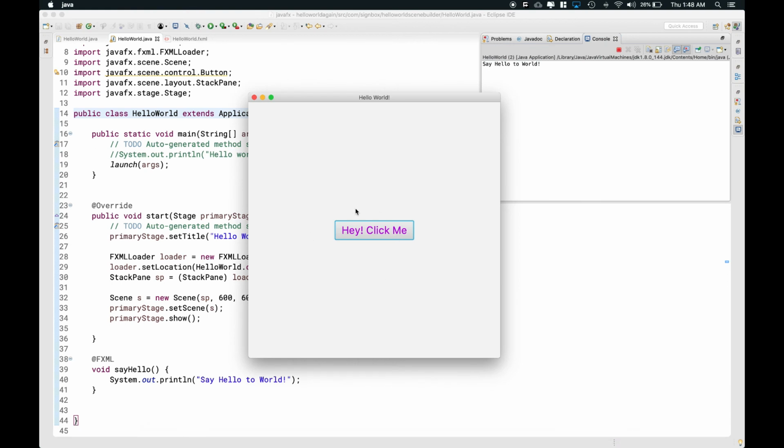So guys, I hope this video is easy for you to understand the HelloWorld program with Scene Builder. And you guys know Scene Builder is very easy. In Scene Builder we can create our UI just by dragging and dropping our controls or elements in the root or in the layout.